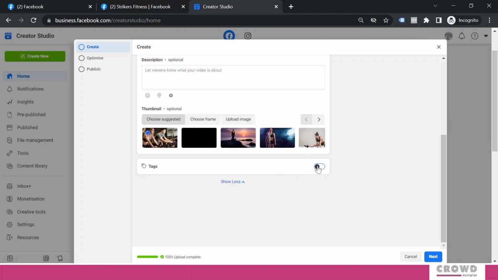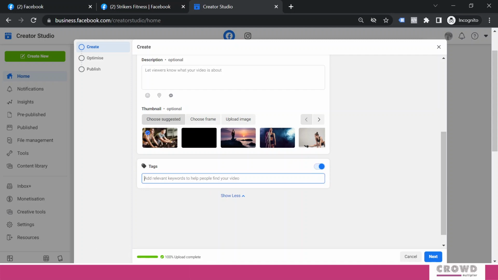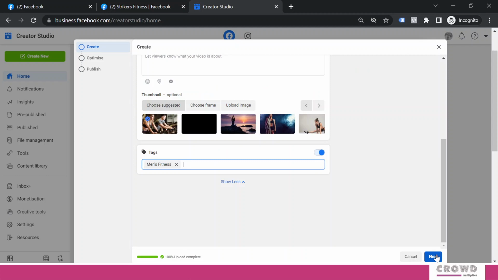Over here under more, you can add as many tags as you want. Maybe let's say fitness, men's fitness, and you can add as many as you want. So right now I will click next.